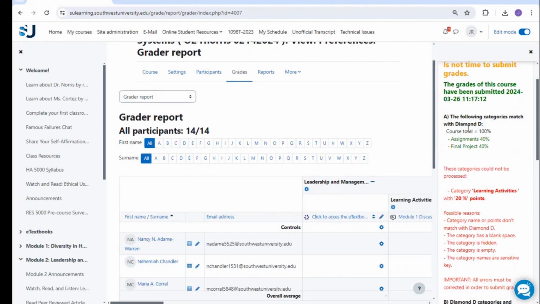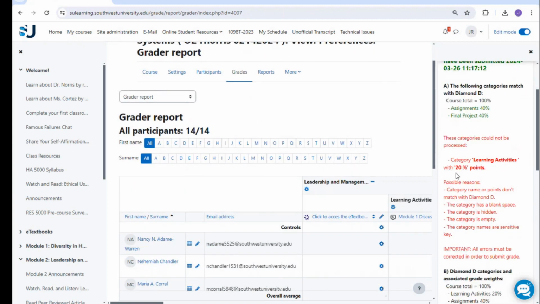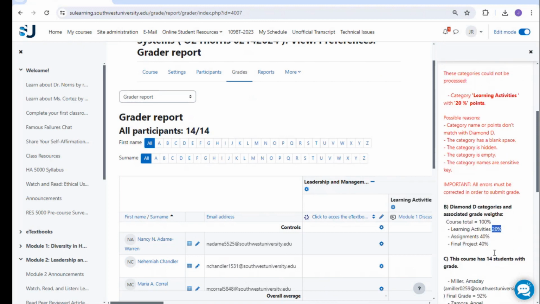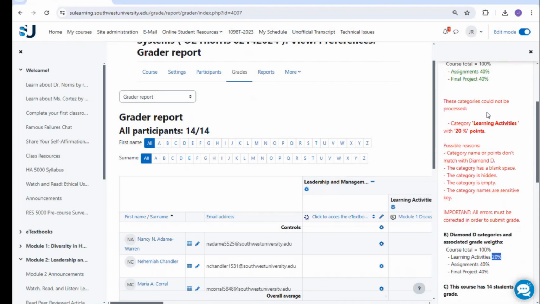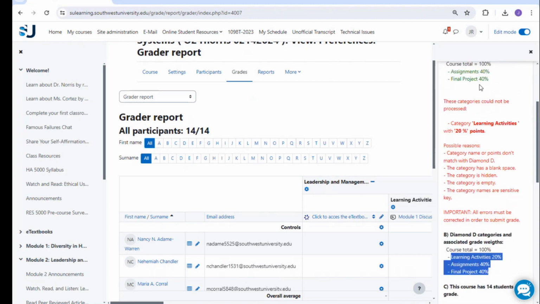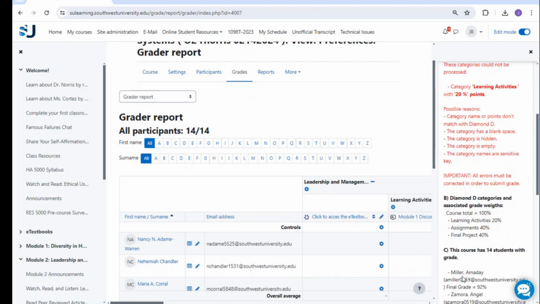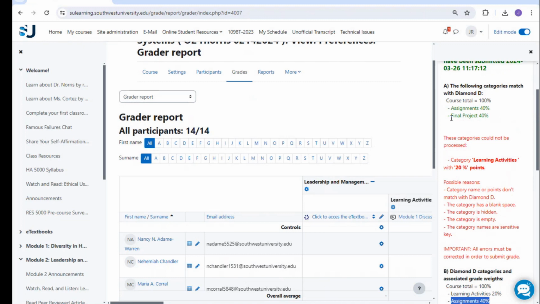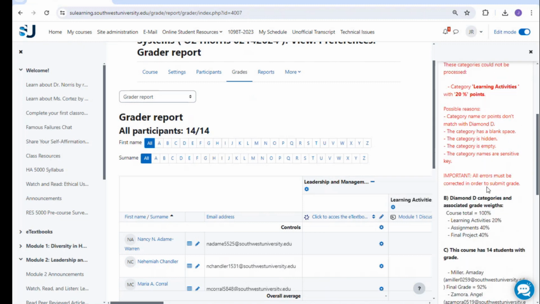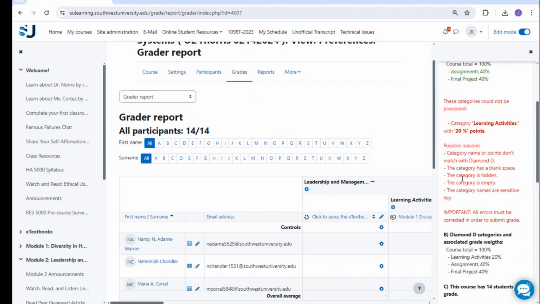We see that there's still an issue here. So category learning activities with 20%. Well, that's exactly what it is here. And so again, this is where we see that category information has to match with the information that's here. So here we have assignments 40%, which is good with assignments 40%, final projects 40%, final projects 40%. We have our learning activities with 20 and 20. So what might be going on?